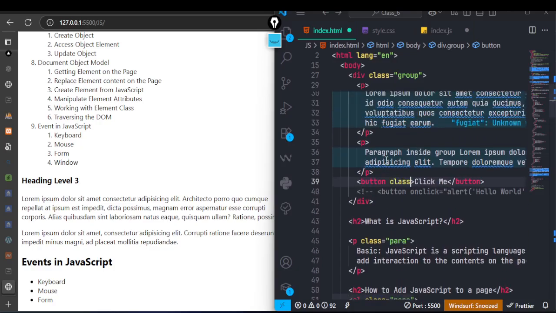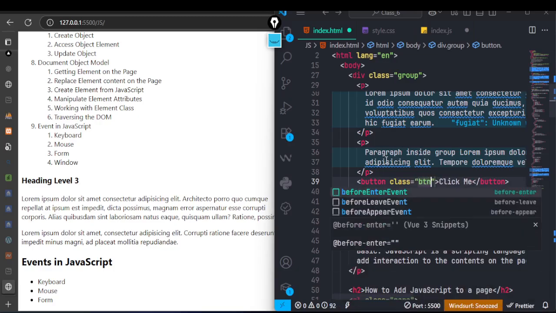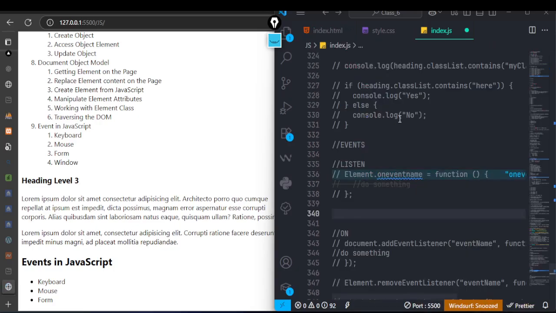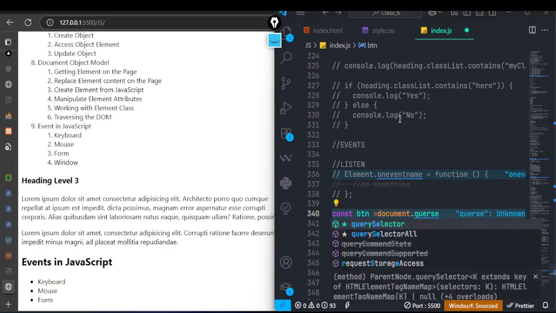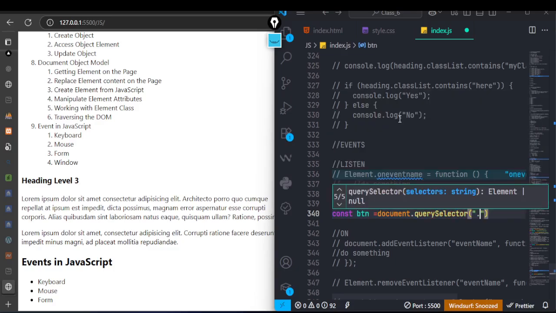But in order for us to be able to target it easily, let's just give it a class with this btn so that it will be easier for us to select from JavaScript. So from here now, what we can just do is const btn, like that, is going to be document dot querySelector, because I want to select it using the CSS selector. Now from there, I'm looking for any element that has this particular class.